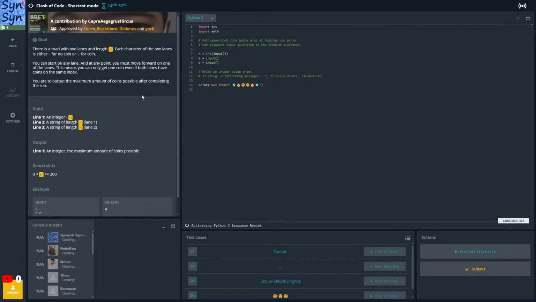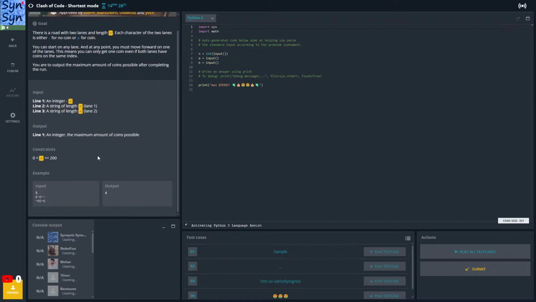So there's a road with two lines, of length n. Each character of the two lines is either a dash for no coin or C for coin. You can start on any lane, and at any point you must move forward on one of the lanes. This means you can only get one coin even if both lanes have coins on the same index. You are to output the maximum amount of coins possible after completing the run. So in other words, we must output the number of positions where there is at least one C. Right?